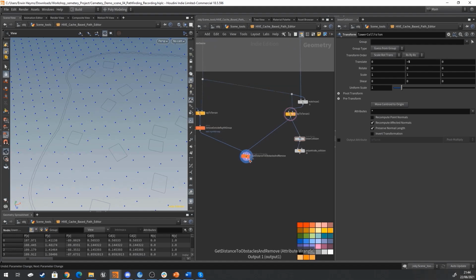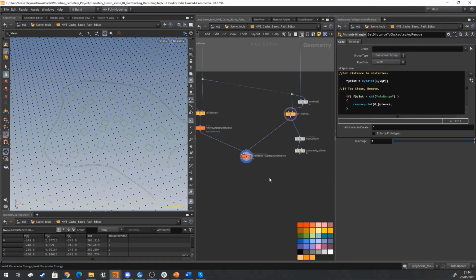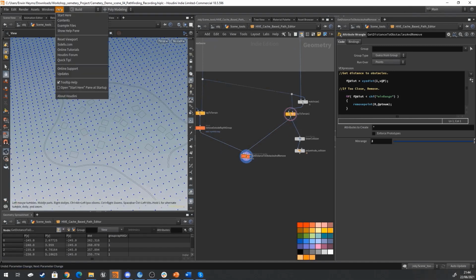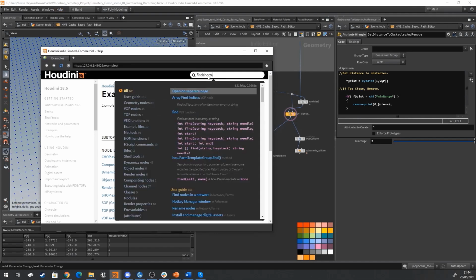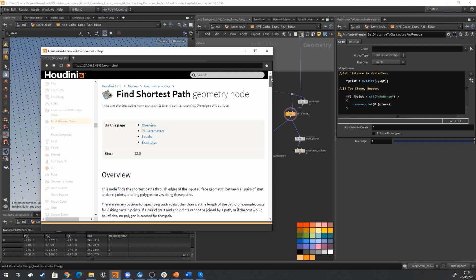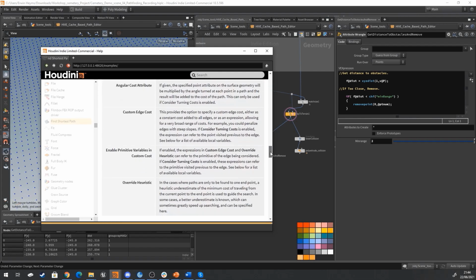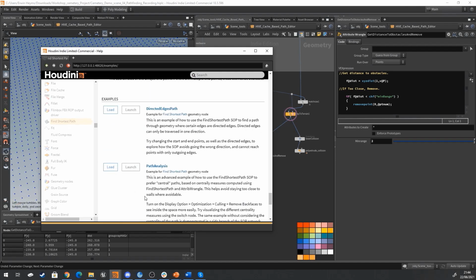So now that we have our points properly set up, let's go and connect them. To do this, I'm going to go over to the example file, and locate the find shortest path example file. This find shortest path SOP is a SOP that I actually co-collaborated on when I was running my internship at SideFX in 2013. And I created a couple of example files for this node. The one that we want is called the path analysis node. So let's launch this, and this will open up a new Houdini session.